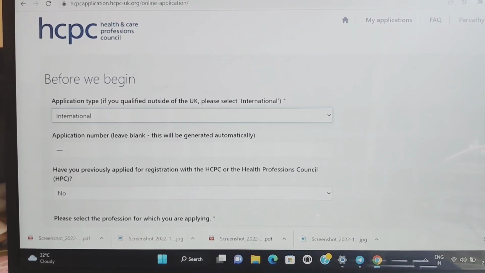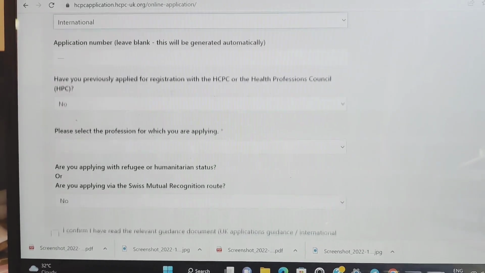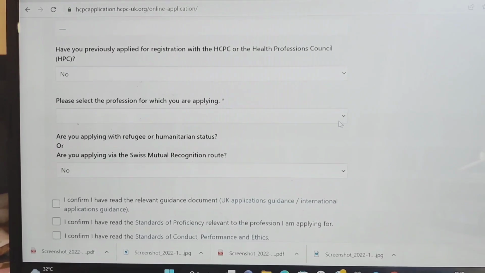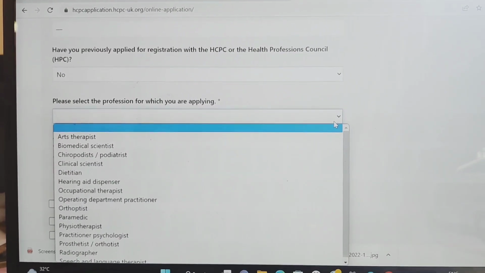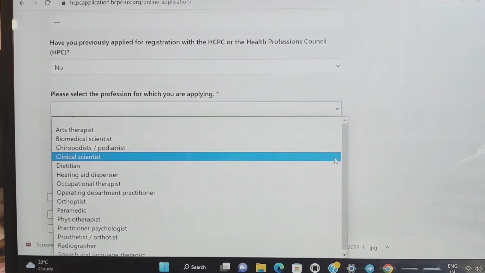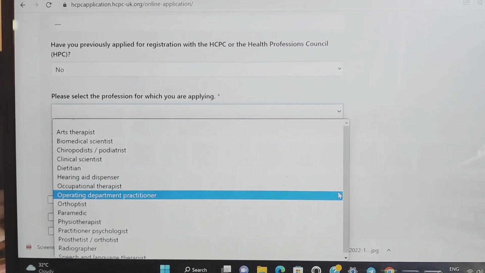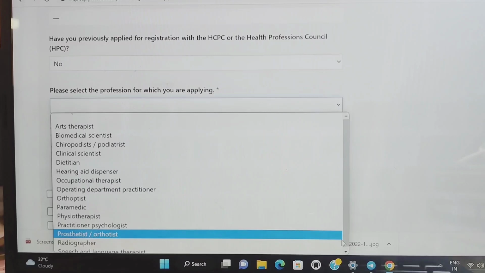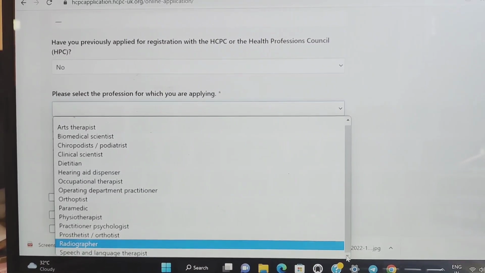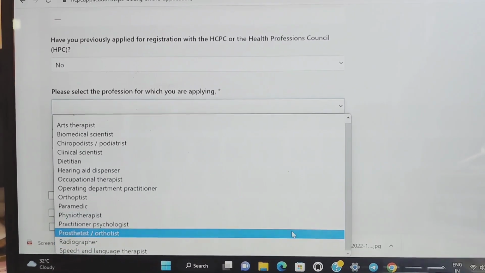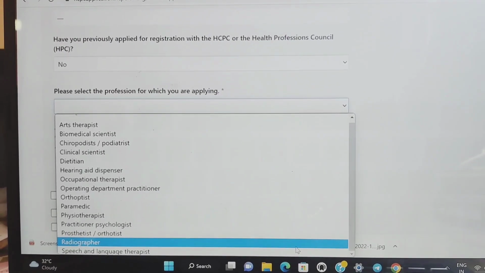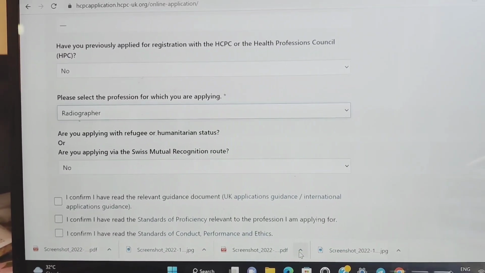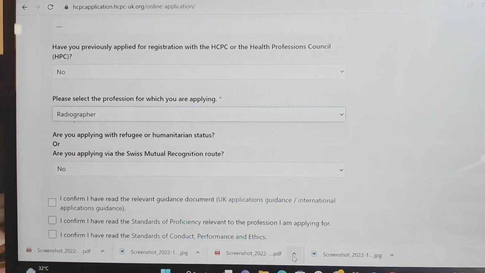Please select the profession for which you are applying. Here you can see about 15 categories will be shown, out of which BSc MLT belongs to biomedical scientist, then dietitian is there, clinical scientist, orthoptist, physiotherapist, psychologist. Here I am selecting radiographer. You can see all these categories which come under these 15 categories; people can only apply to these.